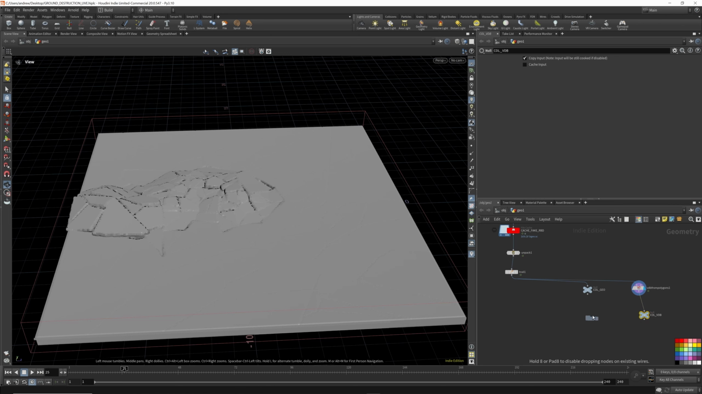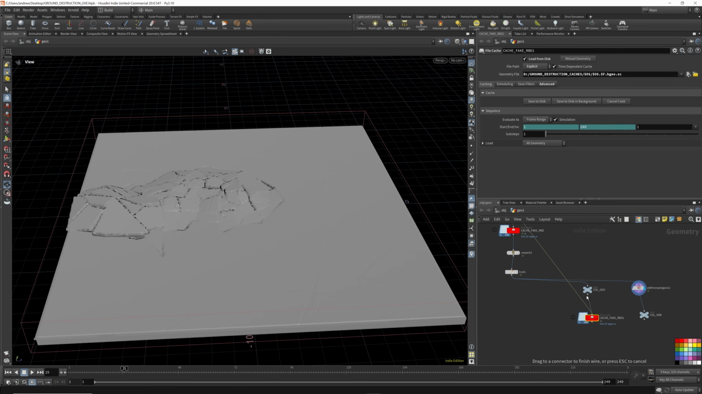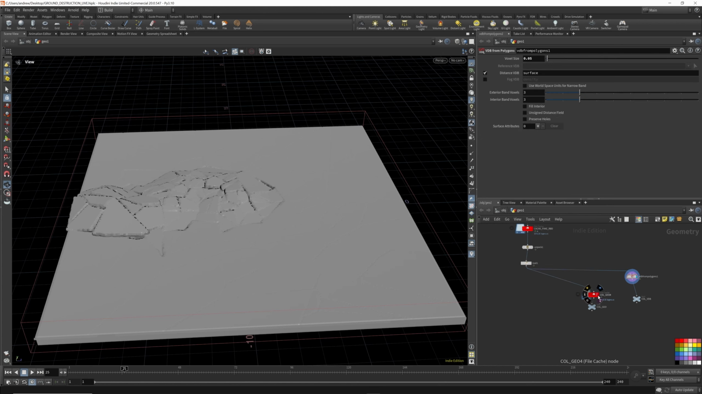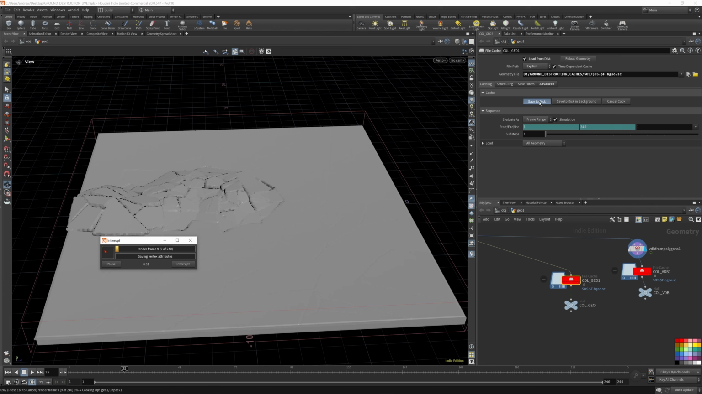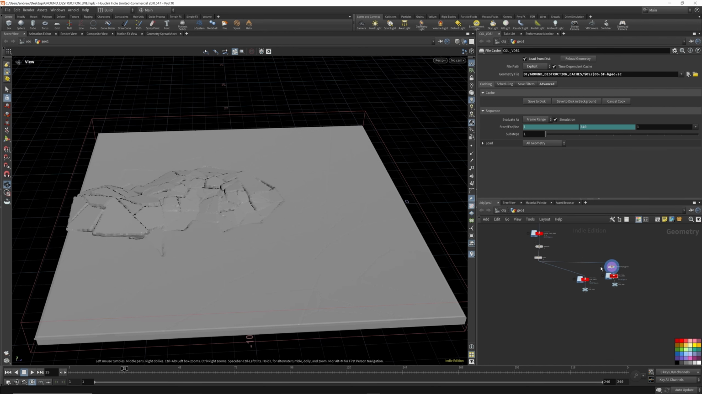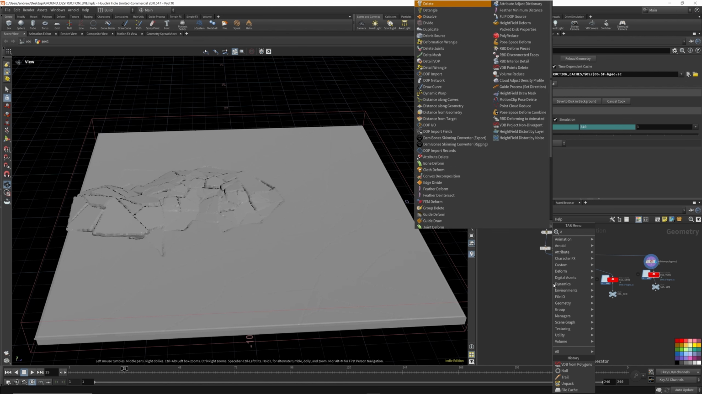And we can cache this to disk. Let's call this col geo. And this will be col VDB. Save this to disk. Let's cache this to disk. Cool, and then let's put down our handy debris source.